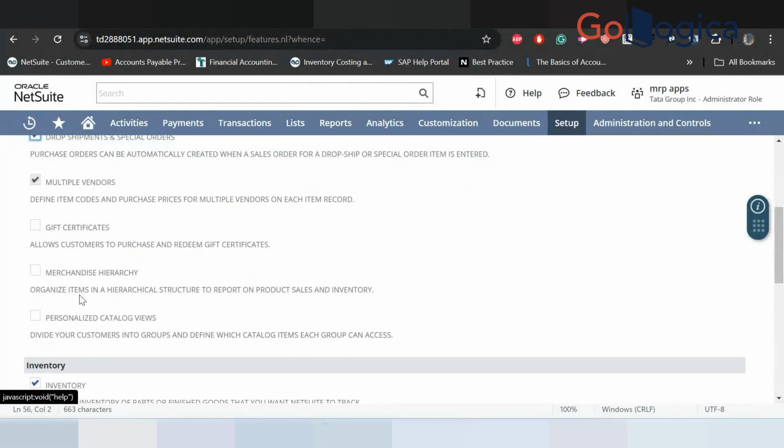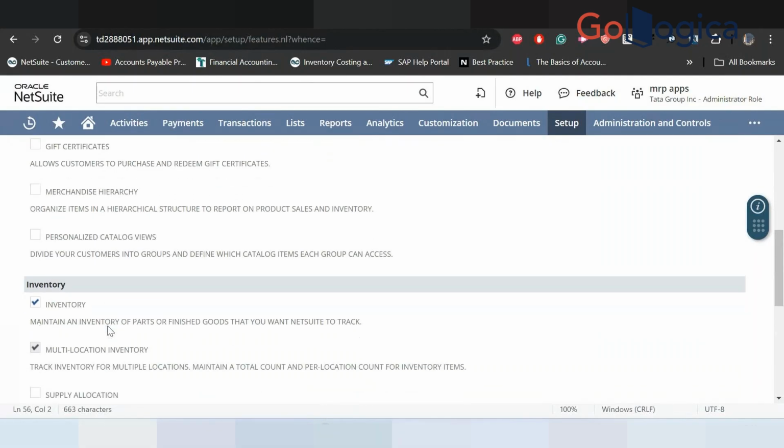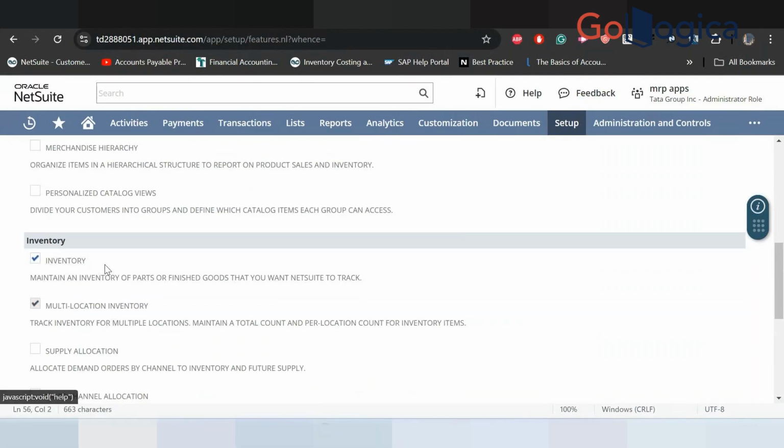And then gift certificates. If you want to use gift certificate items, like how Amazon is selling gift cards, you can also sell gift items from your company. Merchandise hierarchies: how you want to organize and personalize your item catalog. And the inventory items, if you want to use inventory.